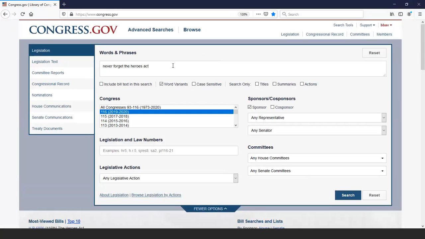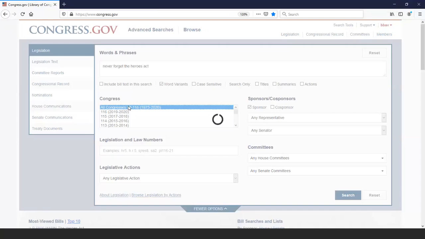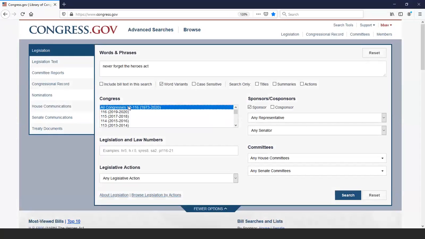And I want to note a couple things in this legislative quick search. Note that it defaults to the current Congress. So you'll see the 116th Congress is noted here. If I wasn't sure whether or not the bill I was looking for was being considered in the current Congress or was considered in a prior Congress, what I could do is just select all Congresses from my list, and it's going to search everything from the 93rd Congress forward.